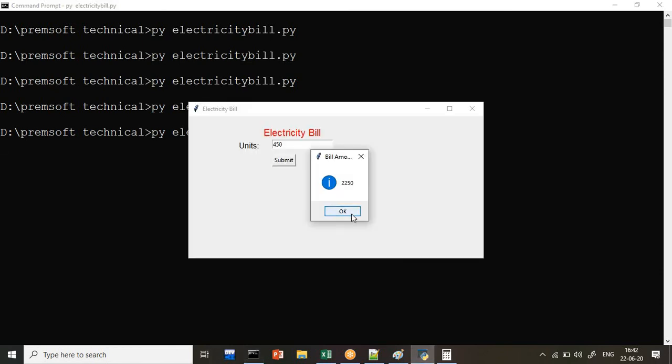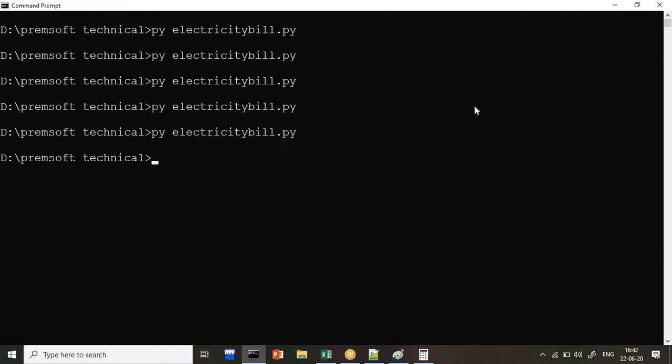So like this we can design this application. I hope you got clarity about this. So like this we can generate the electricity bill.